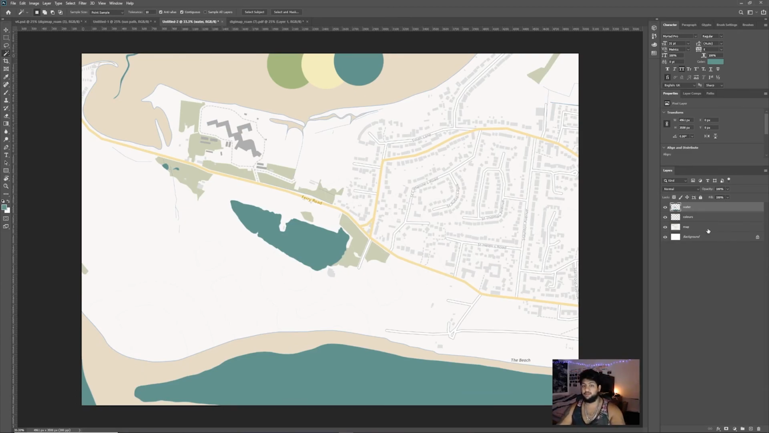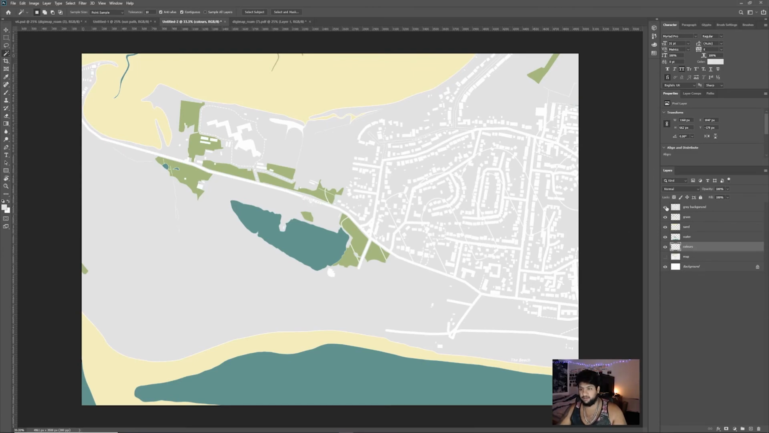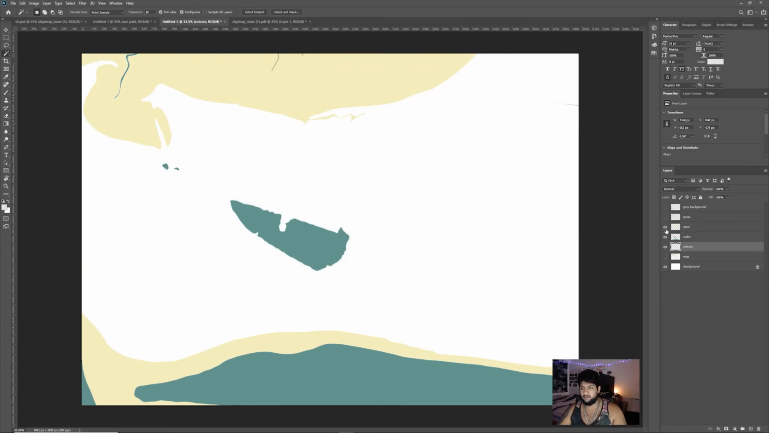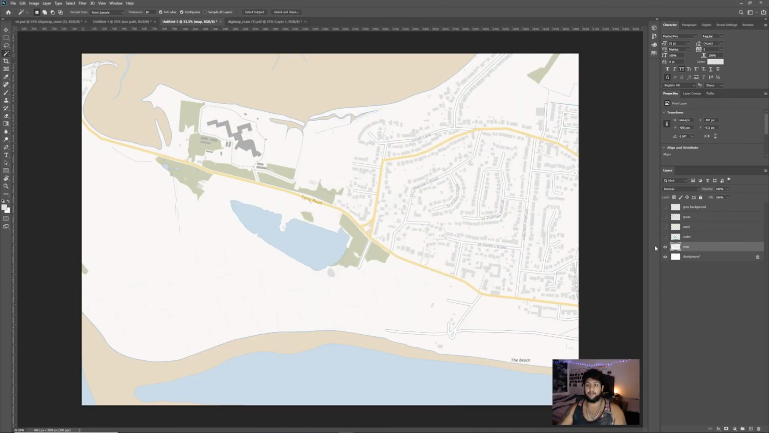Now what you're going to do is pick your grass, your background, and your beach, and you're going to do the same for each color. Okay, so we're back. I've done this for all the colors. Now we're going to address the houses. If I turn off my map, you can see all my individual colors. I've got my gray background, the grass, the sand, and the water. Now I don't need my palette anymore, so I'm going to delete my color palette and put the map back.